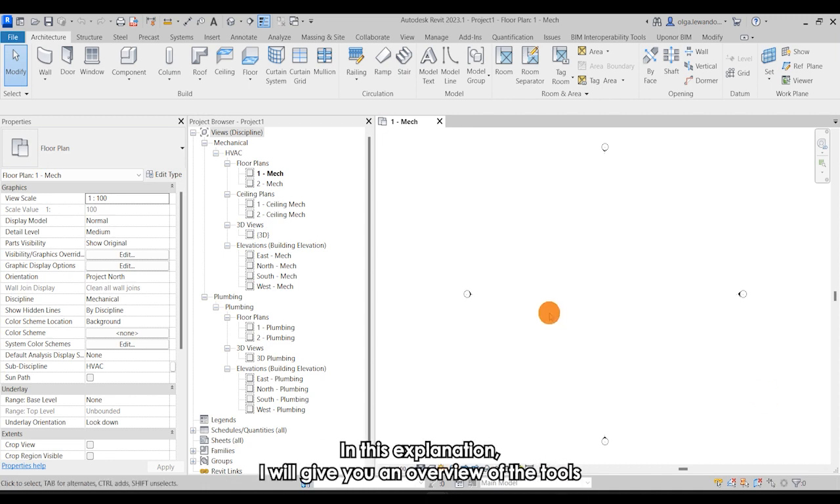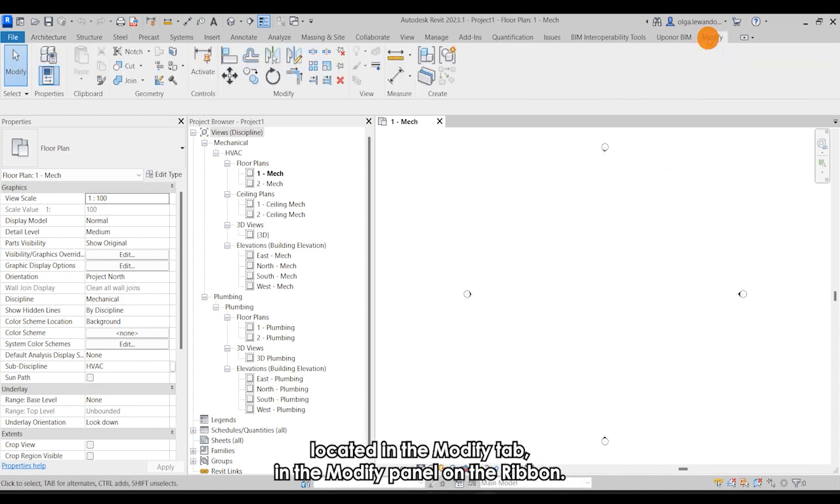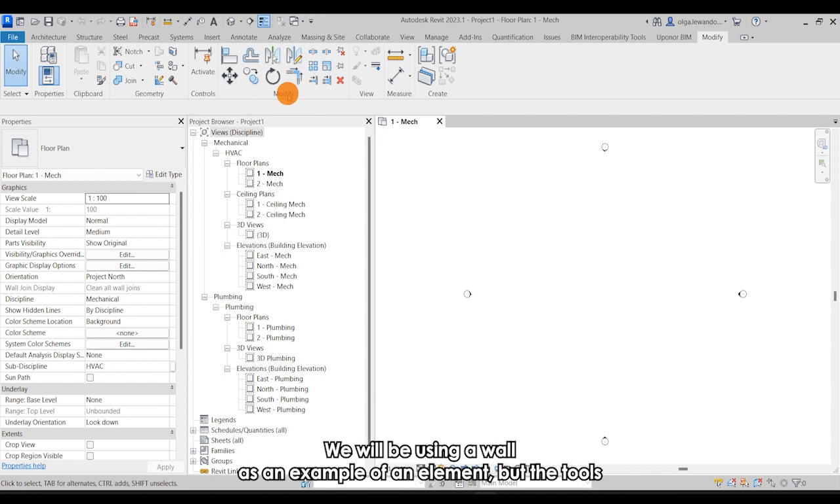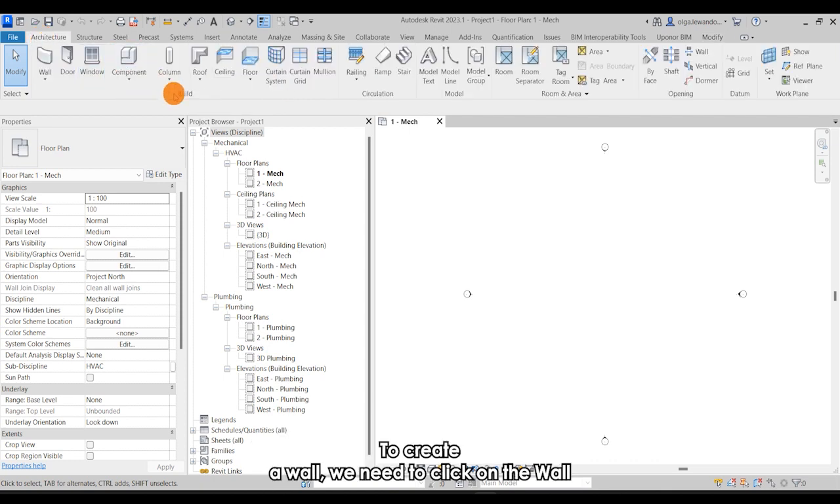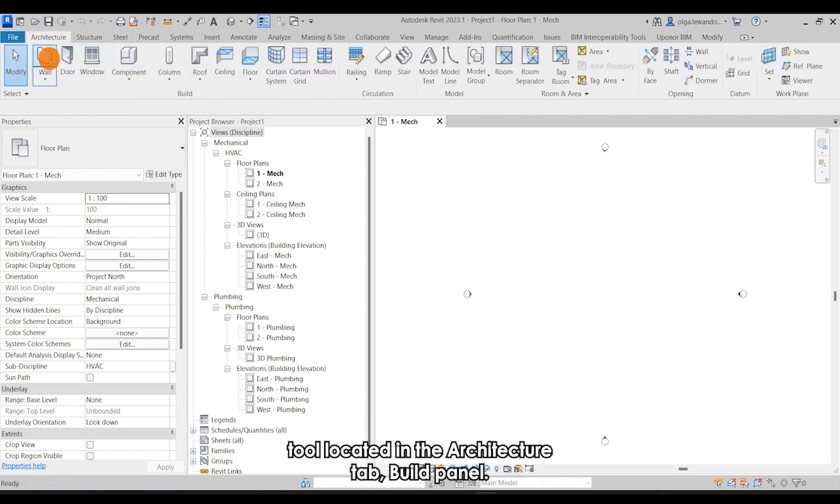In this explanation, I will give you an overview of the tools located in the Modify tab and the Modify panel on the ribbon. We will be using a wall as an example of an element, but the tools we will be discussing work exactly the same on any other element in Revit. To create a wall, we need to click on the Wall tool located in the Architecture tab, Build panel.